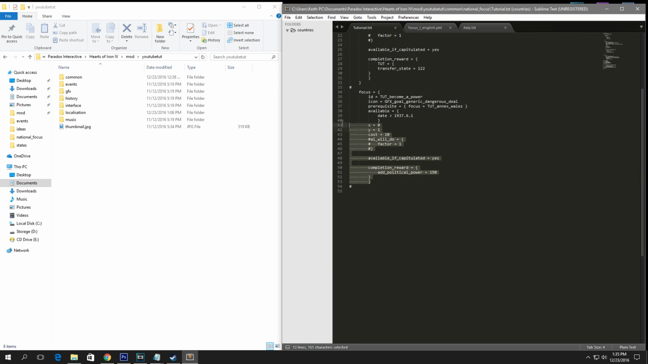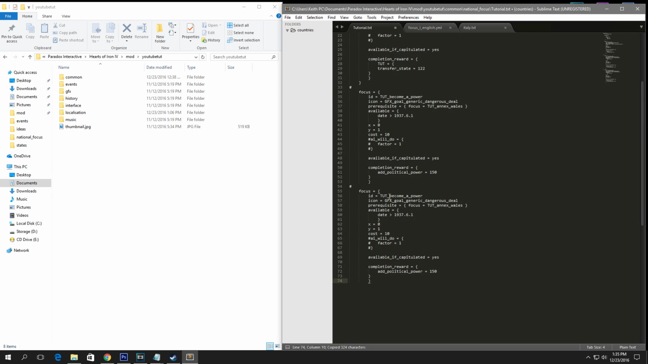So basically, we're just gonna copy this focus again. We're going to paste it, and we're going to change this to mutual because we want a new ID, and our prerequisite isn't going to be Annex Wales anymore.